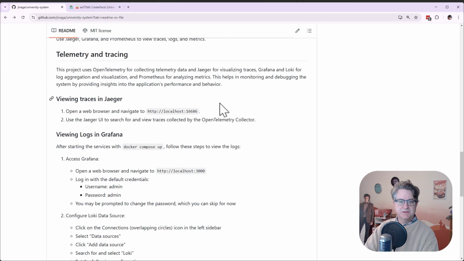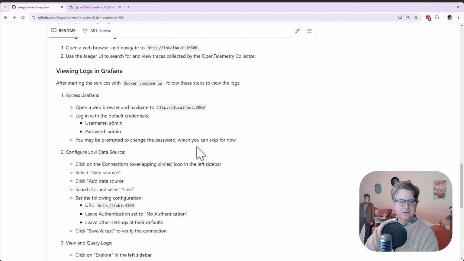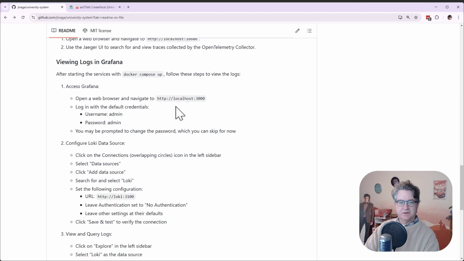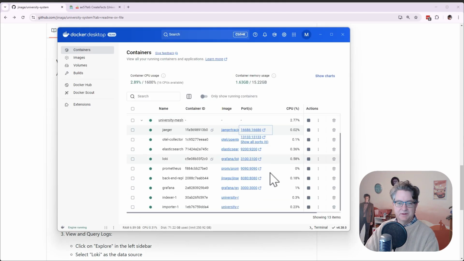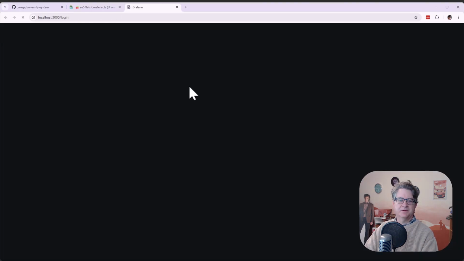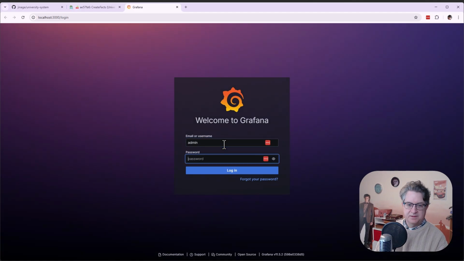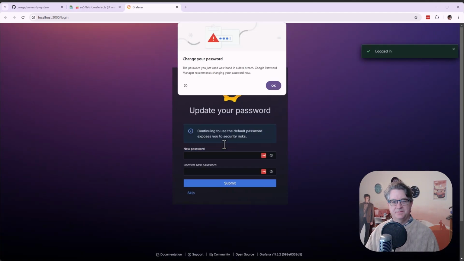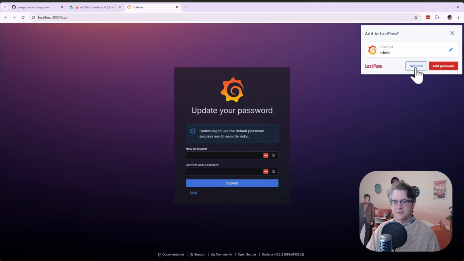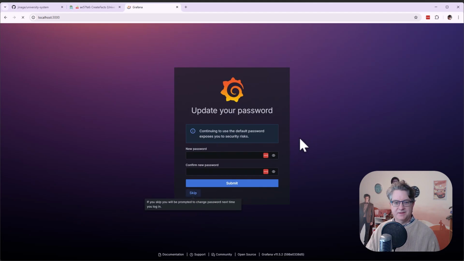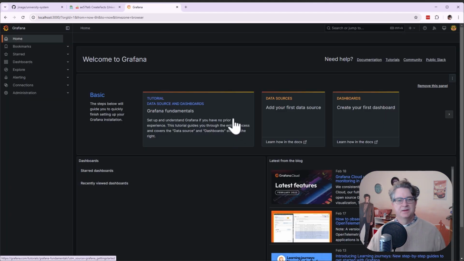So in addition to traces in telemetry, we can also look at the logs in Grafana. Here we're going to go to localhost 3000, or if you're in here, you can go to Grafana, click on the 3000 there. That'll take you in there. The username and password is admin.